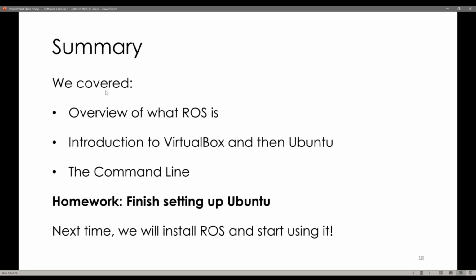So, in summary, we've covered an overview of what ROS is. We went through installing VirtualBox and then Ubuntu on the virtual machine, and then finally we looked at the command line. So your homework is to finish setting up Ubuntu and get it working nicely. And I would also say to get some practice with the command line. Maybe just do some basic stuff, or maybe try to follow some tutorials on the internet of getting familiar with using it. So next time we're actually going to install ROS itself, and we're going to start using it.